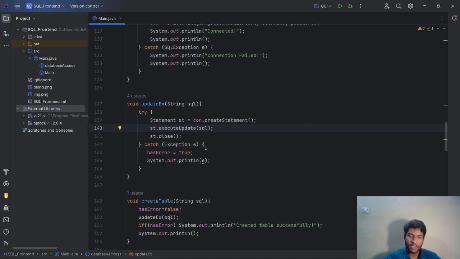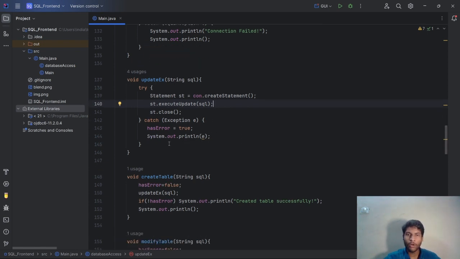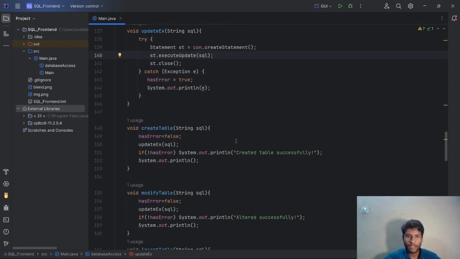By any chance, if there is an error, then the has error member is made to be true and the error is printed out. This has been followed all throughout the project so that there's no runtime errors, and instead we can just see what the error is and the project continues normally.